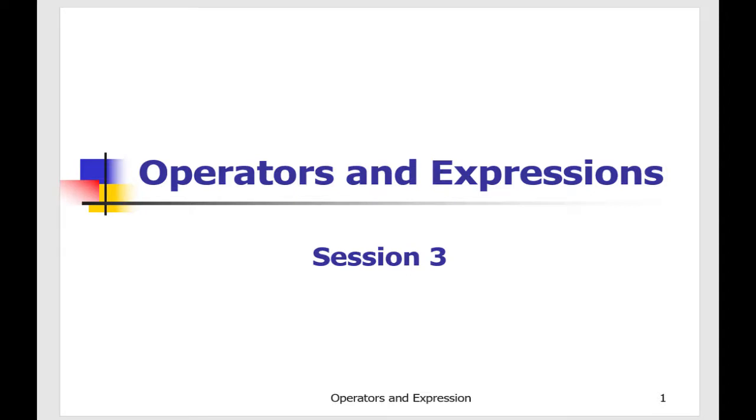In the previous session, we discussed variables and constants, and we also distinguished between what is a variable and what is a constant. We looked at the various data types used in the C programming language, and we made use of them in our C programs, and we wound up the session by looking at some sample variable declarations.